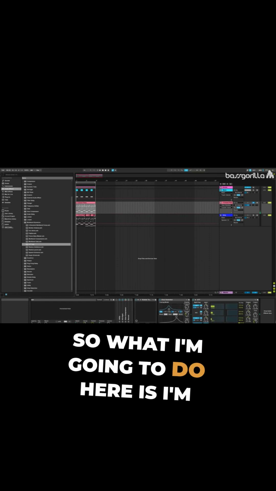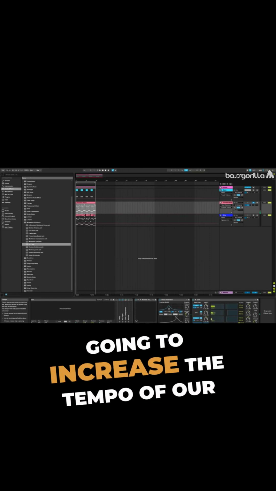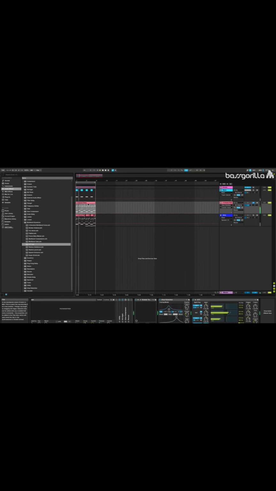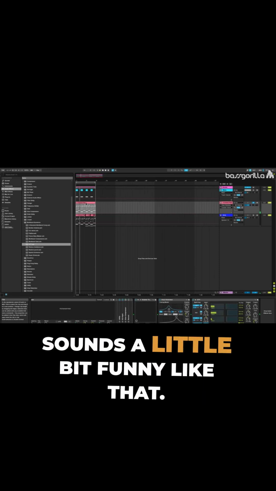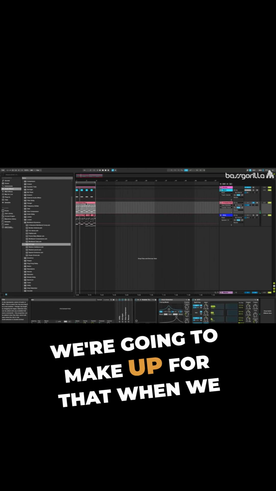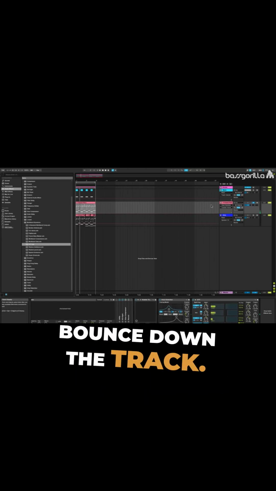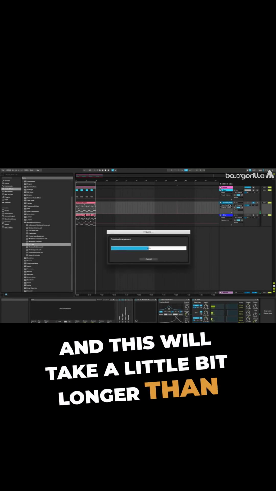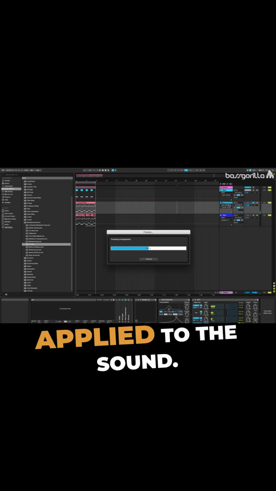So what I'm going to do here is increase the tempo of our track to 120. And the melody actually sounds a little bit funny like that. It's a bit too fast in my opinion, but we're going to make up for that when we bounce down the track. So let's right click on our MIDI track, select freeze track, and this will take a little bit longer than usual because of the effects we have applied to the sound.